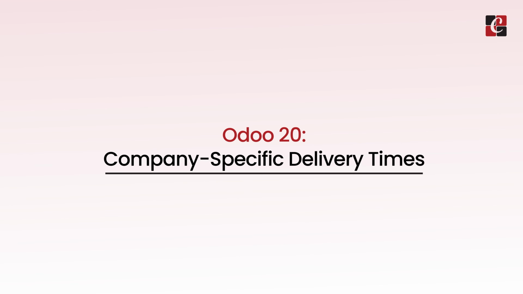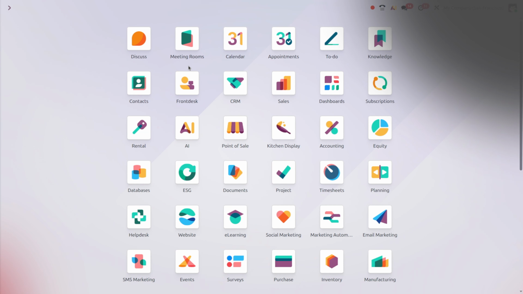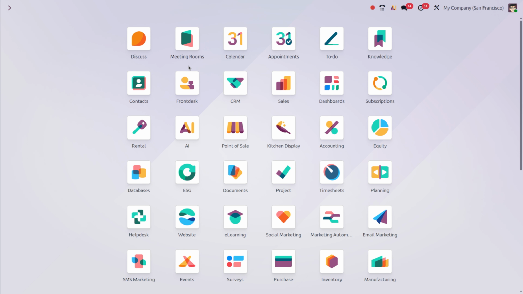In today's video, we'll be discussing company-specific delivery times. This is used for the same product to have different delivery lead times in different companies within a multi-company Odoo setup. Now, why is this used? Different companies often operate differently: different warehouses, different stock availability, different suppliers, different shipping methods, and different geographic locations. So, using a single delivery time for all companies can lead to inaccurate delivery promises.